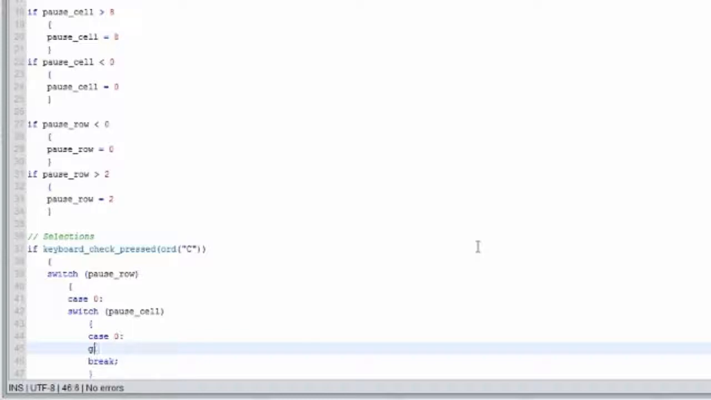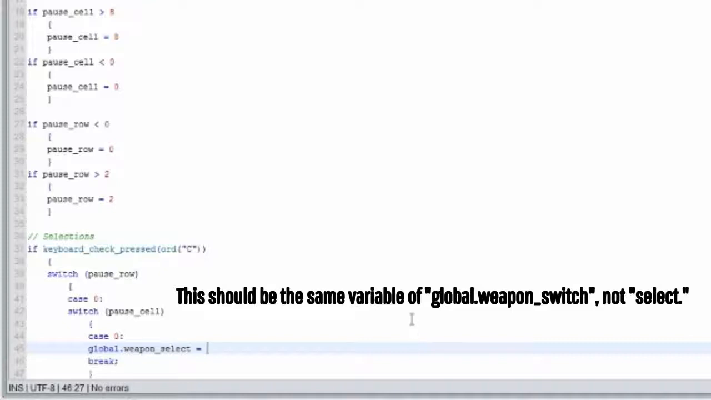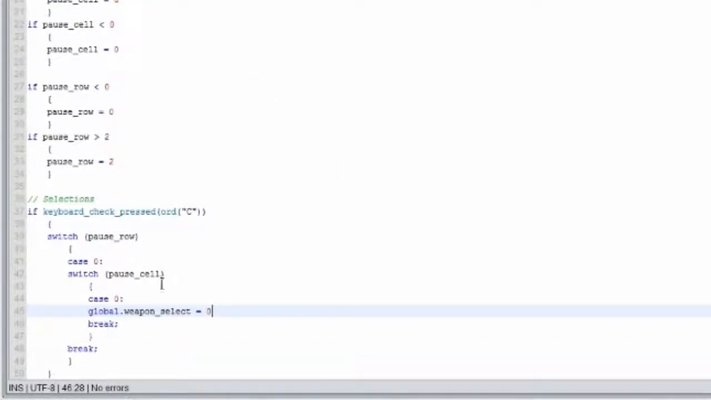And then this one we'll set global.weapon_select to the corresponding case. So in this case it'll be 0. Now keep in mind also that the pause cell will go through 0 through 9 first, and then when the row changes it'll go 10 and up. Or 0 through 8, my bad. And then from the second row it'll go 10 through whatever it is. So keep that in mind when you're setting this up.